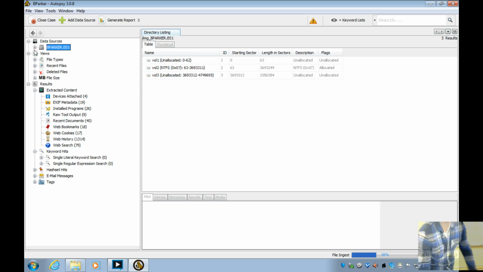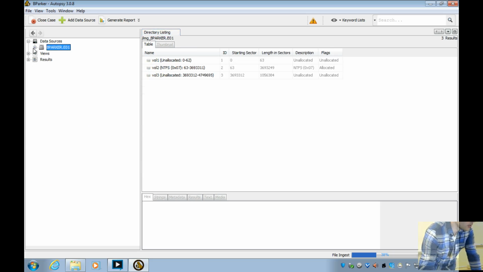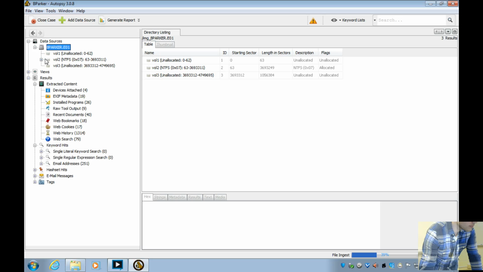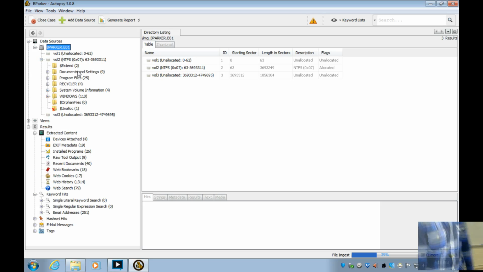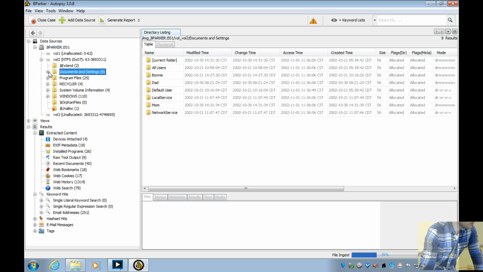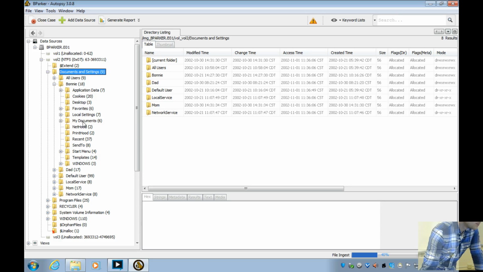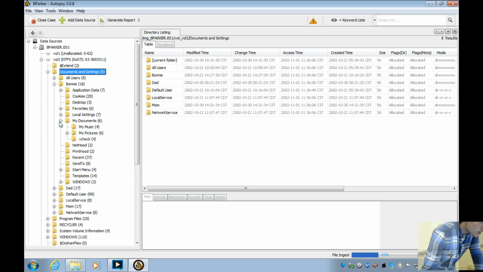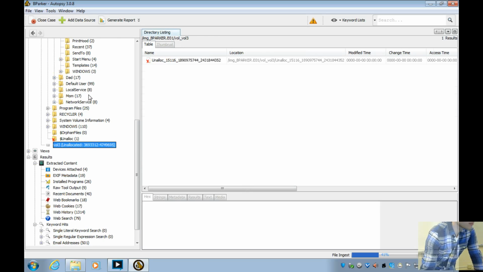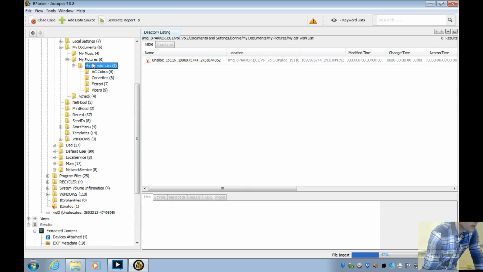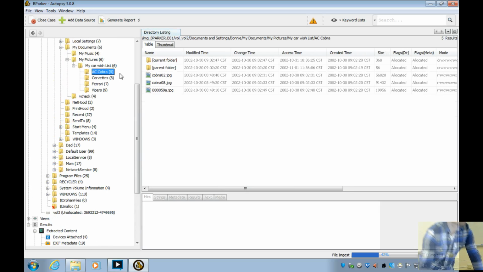So, let's look around some of the stuff. If we go into Volume 2 and we start looking at documents and settings, Bonnie, my documents, my pictures, my car wish list. And then pick a picture folder. AC Cobra.